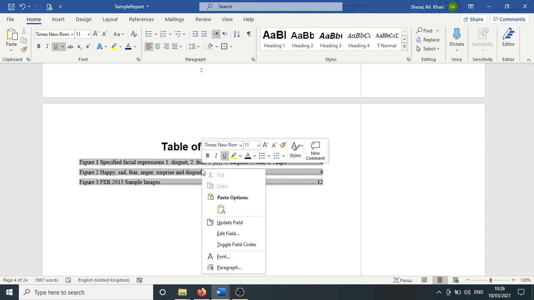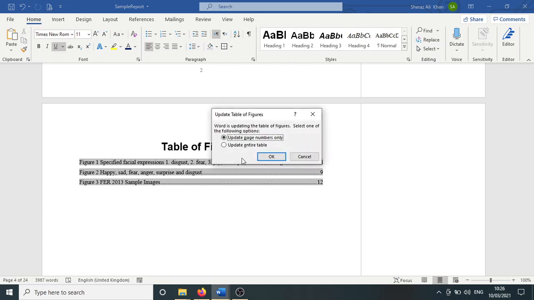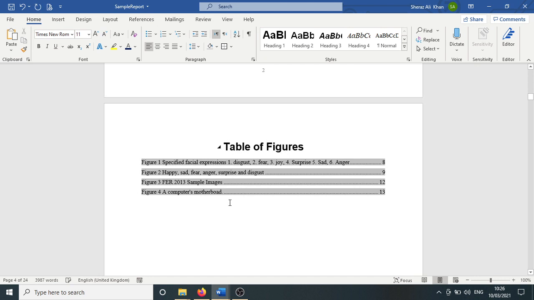So don't be afraid, just click on the table, and then right click, and here you choose the option update field. Okay, so what is the field? Just forget about it for the moment. Just say update field, and it will ask you, should we update? You get this menu, and it's asking you, should we update page numbers only, or should we update the entire table? We have added a new figure, so we want the entire table to be updated. Okay, it has been updated, and the new figure appears in this table.